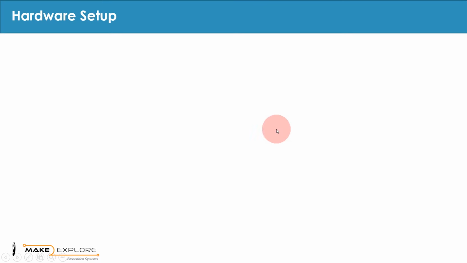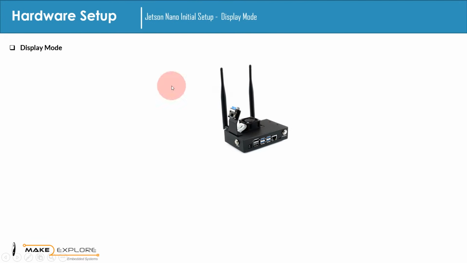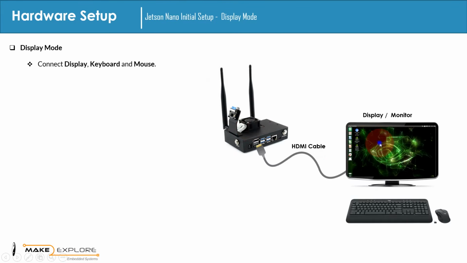Okay, let's see how to get started with Jetson Nano using display method. Here is the hardware setup for display method. As shown in figure, you can see Jetson Nano is connected with monitor using HDMI cable. Then, like other general-purpose computer, we can connect keyboard and mouse.